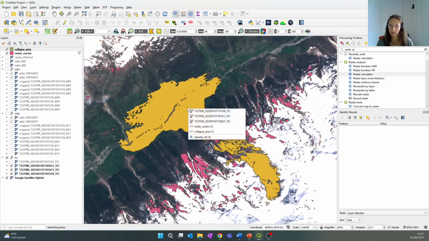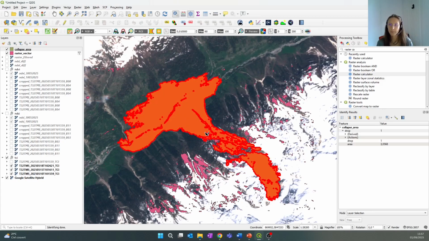So you click on it, and the cursor changes. You click on this area, and it asks which one you would like, because apparently there are several layers overlapped one over another, but we are interested in the collapse area. When you choose it, you see that it's highlighted. Click on it, and a new window, Identify Results, is shown here.